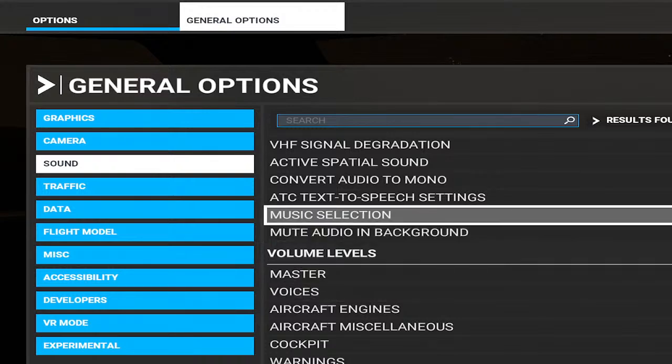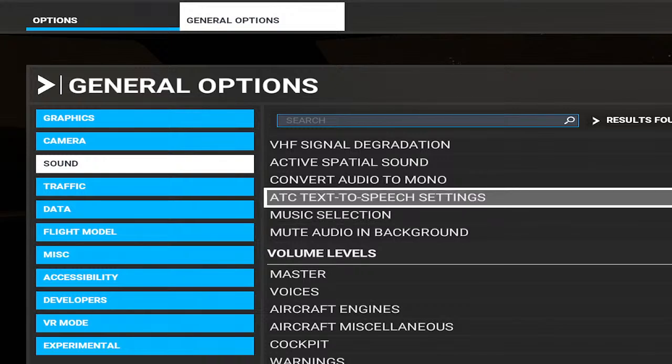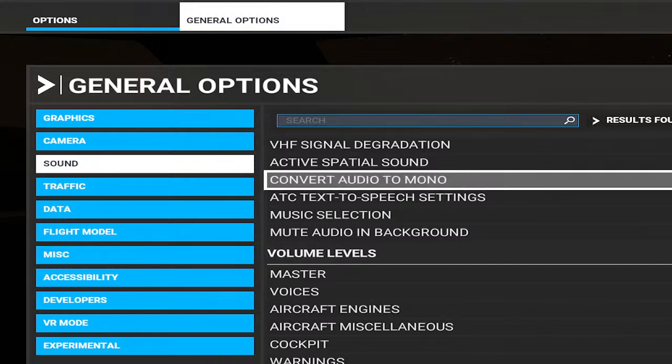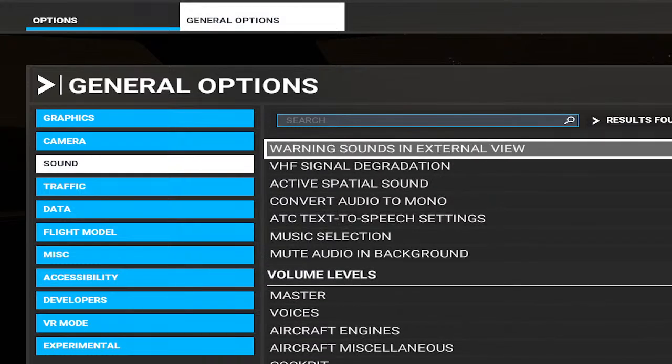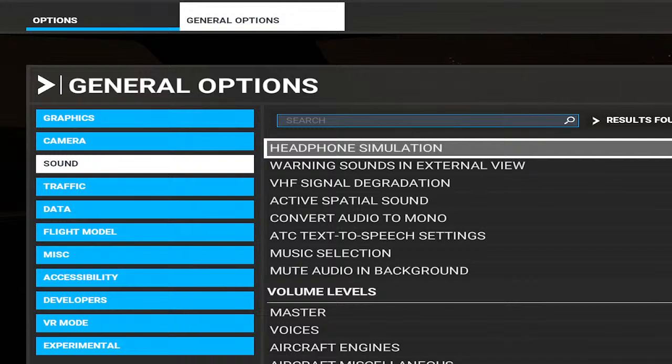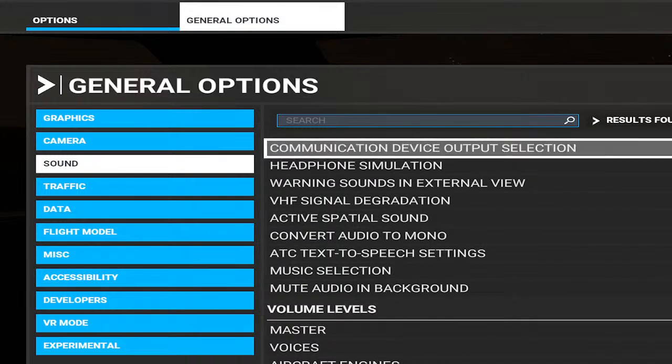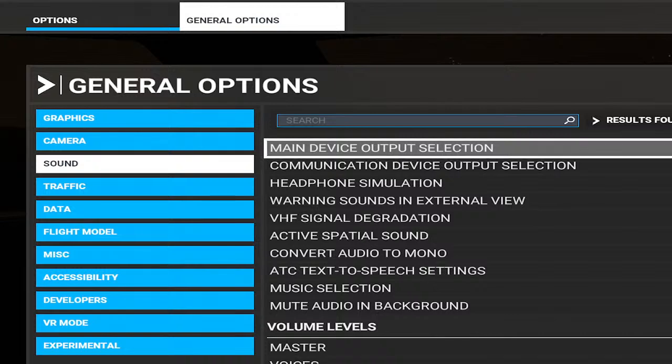Music selection, legacy. ATC text to speech settings, Azure. Adjust the quality of text to speech used by air traffic. Offline, off, Azure. Okay. Convert audio to mono. Active spatial sound. VHF signal degradation. Warning sounds in external. Headphone simulation. Communication device output selection, system's default device. Main device output selection, system's default device.